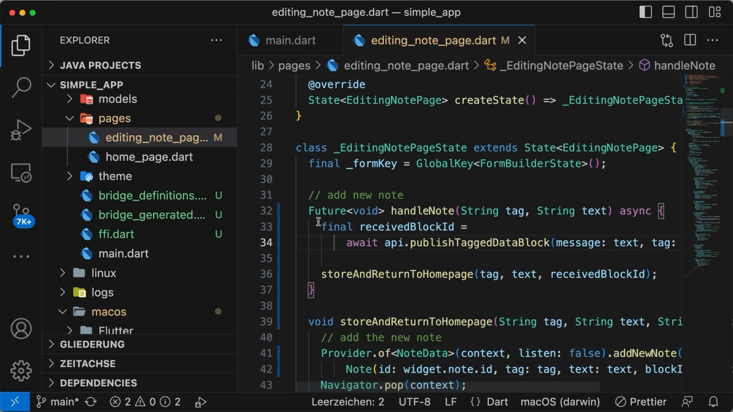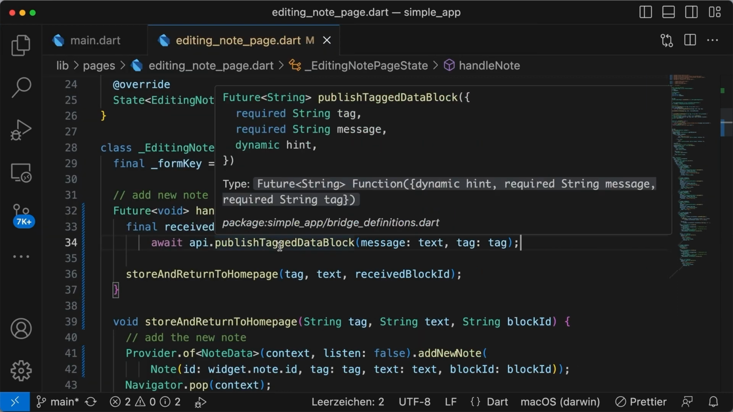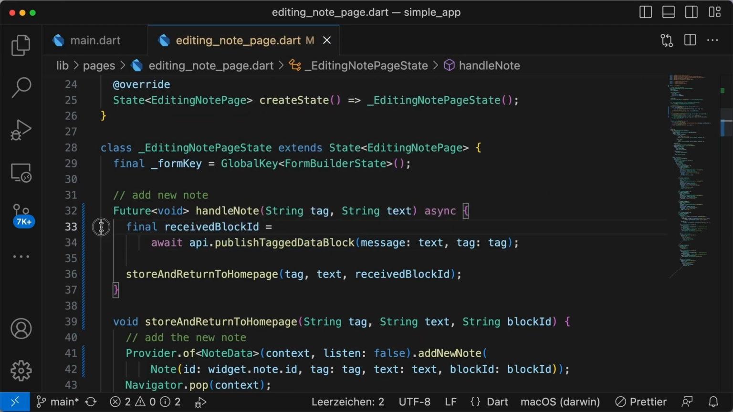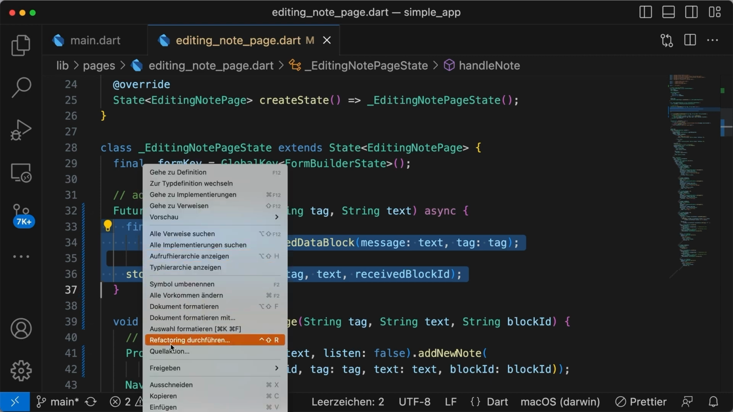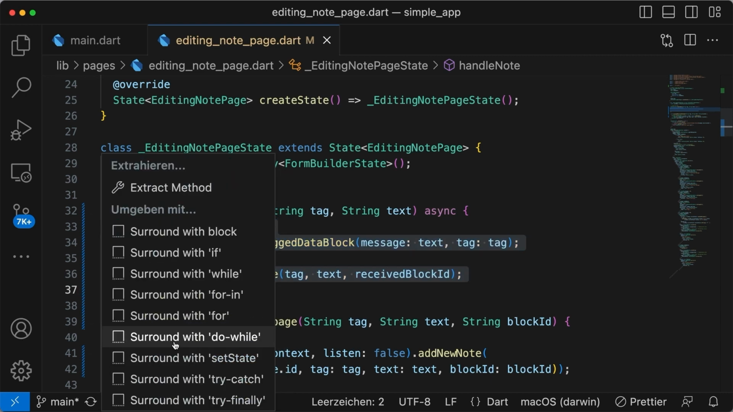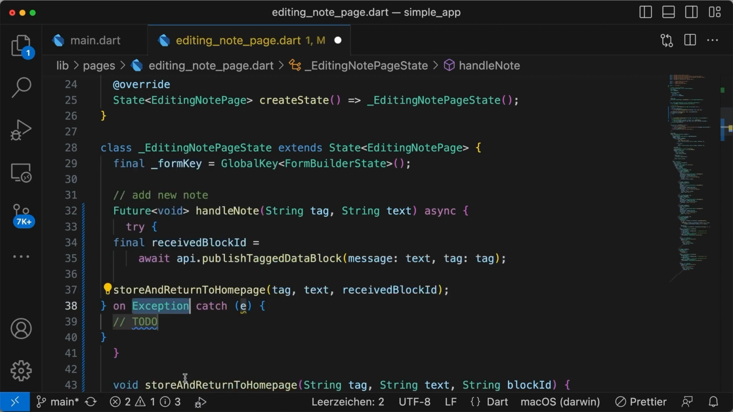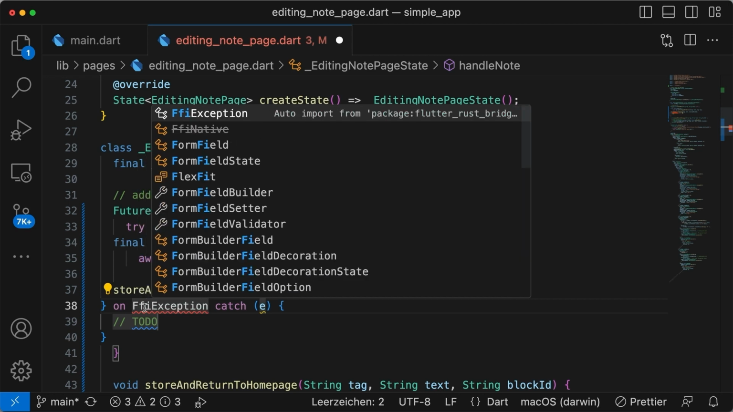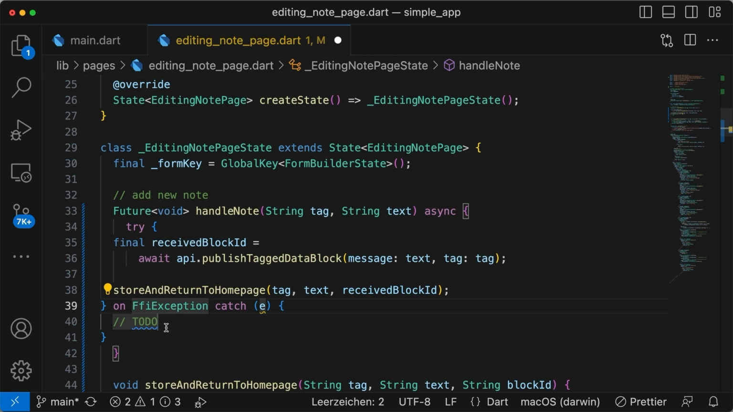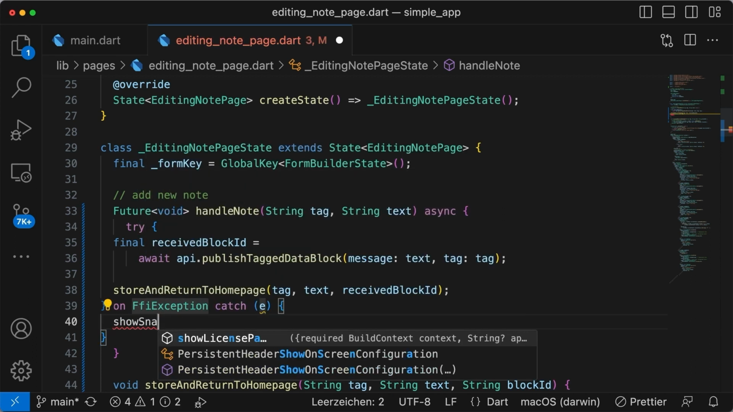The API is requested in the editing node page. I will surround the two code lines by a try-catch block where I catch the FFI exception. Whenever this exception occurs, I will forward the message of the exception to another function which I will write to show a snack bar.